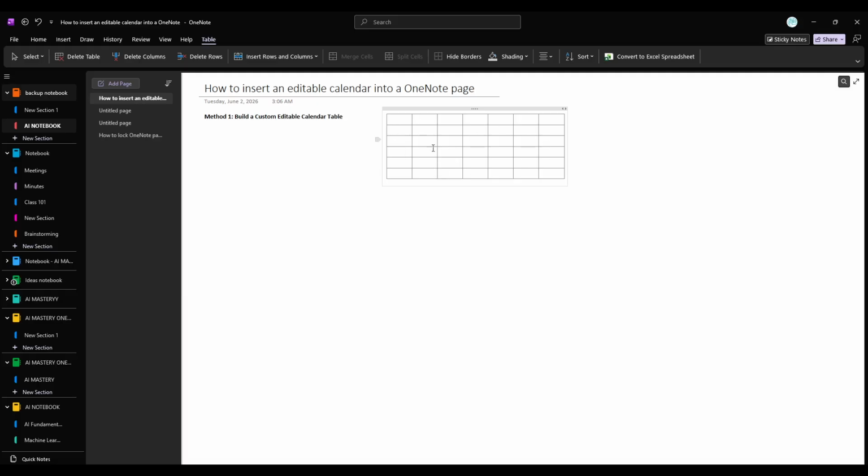Now fill in your headers. Type Monday, Tuesday, all the way through Sunday in that top row. That is your day row. Next up, fill in the dates. You can type them all out, but here is a trick to keep your flow going. Press the Tab key on your keyboard after each date to hop to the next cell. It saves you from having to click around with your mouse. Just Tab, type the next number. Tab, type the next number.